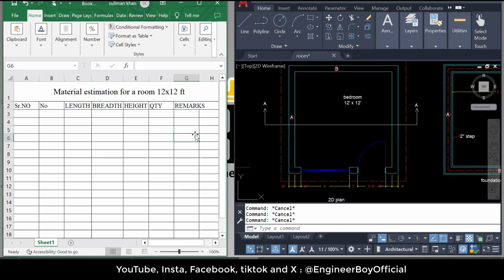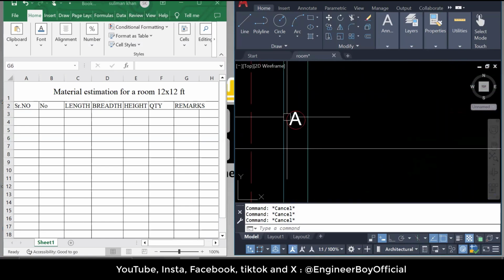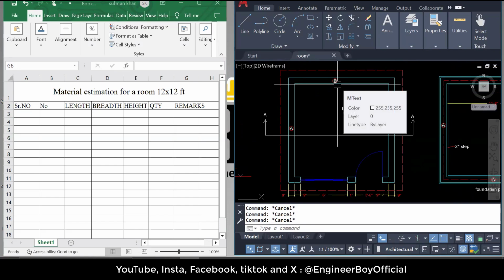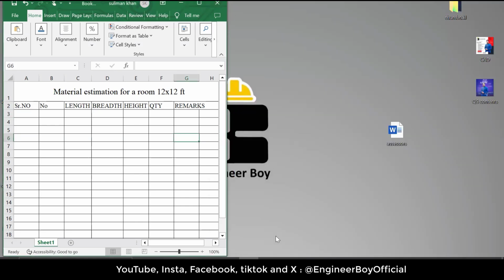Okay, so I'll be using the long wall and short wall method. As you can see, I have already labeled the walls, wall A and wall B. Now let me pick my pen so I can make sure you understand the long wall and short wall. Let me open the whiteboard.